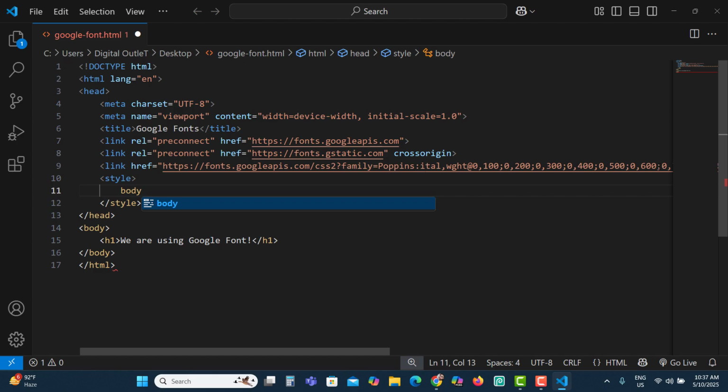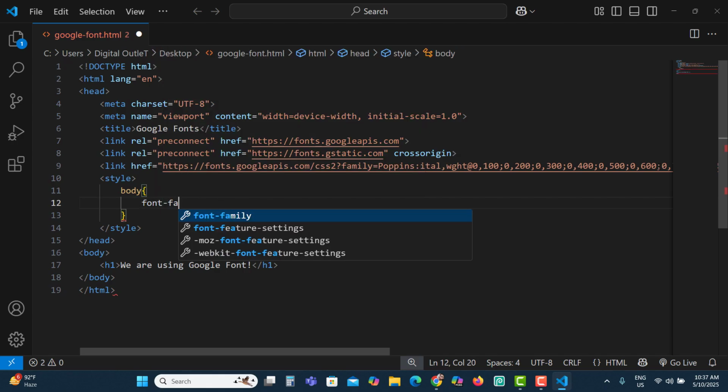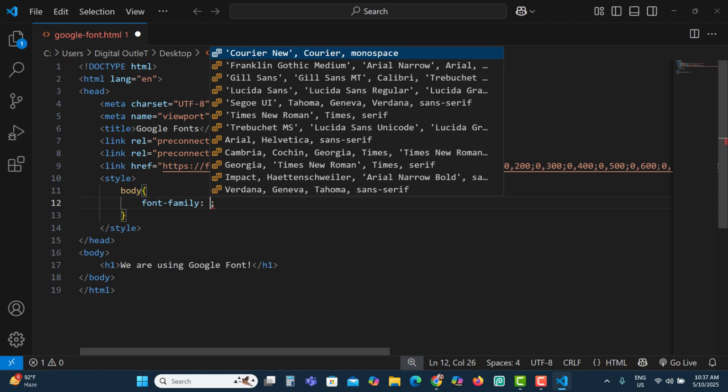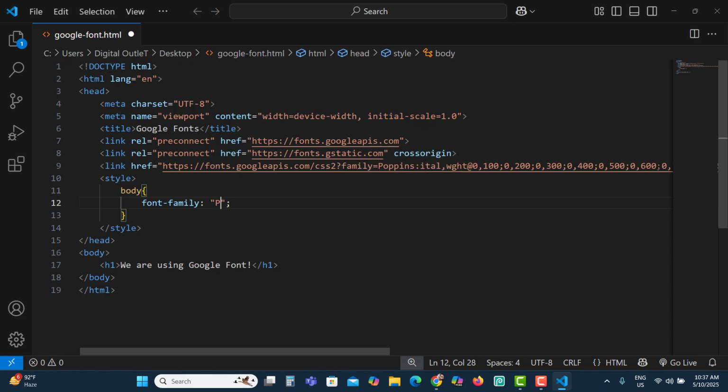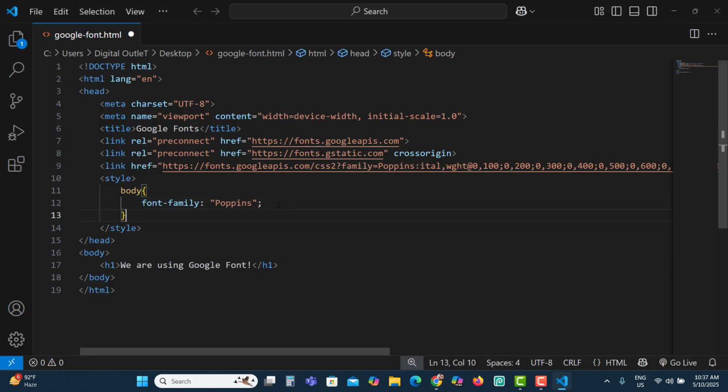Here we'll use the font. We'll apply the font in the entire body of the website. So everything in the body tag will take the Google font. So here we'll have to use font-family, and then the name of the font that we are using, which is Poppins. You can check the instructions here. So you'll have to just do it. Font-family Poppins and then sans-serif. Let's just copy it from here and let's put it here.